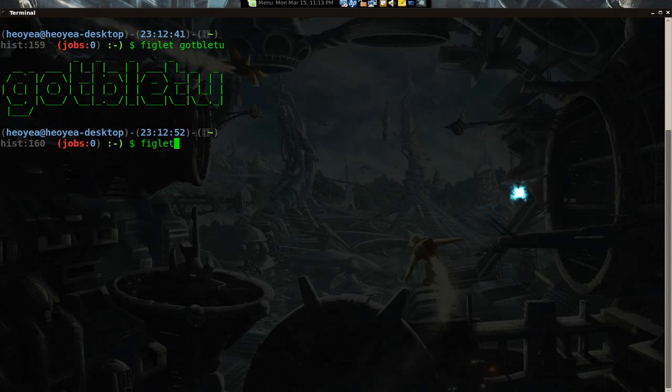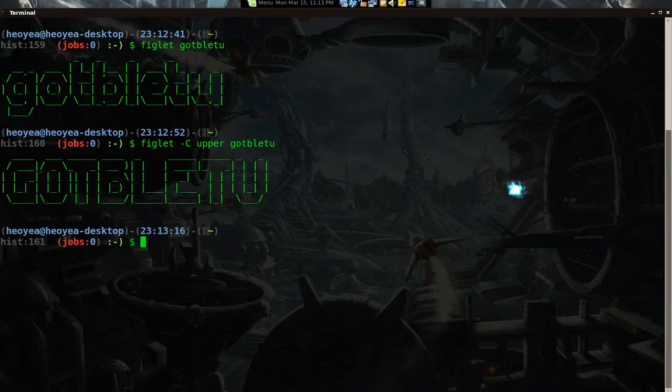You have some other options here, so let me try to remember some. Let's say you want to capitalize. You go Figlet, C, upper, and there's capitalize. I think you can change the fonts too. Let me see here, Figlet, let me see, fonts, and let's say digital.